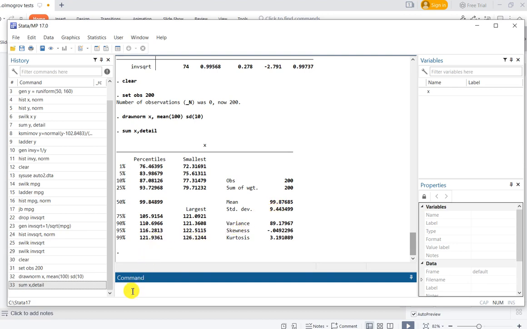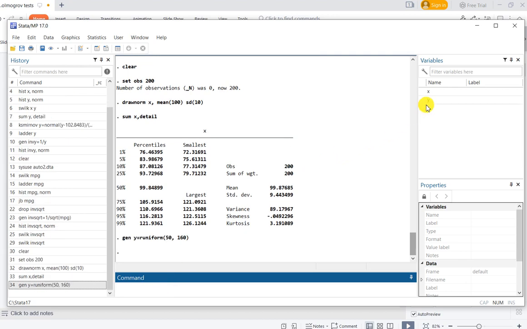After this, I would like to generate another variable y, and I write runiform, and observation from 20 to 160. So this time I am asking Stata to generate another variable y randomly, and the values range between 50 and 160, and both values are inclusive. So I have generated two variables.